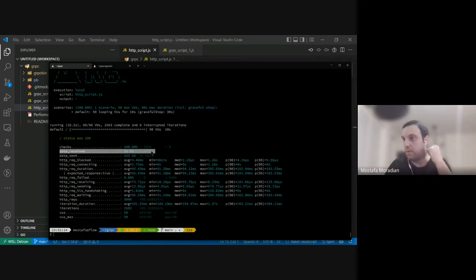This is the amount of data we received. This is what we sent. This is the time it took for the HTTP blocking to receive the data or to send. This is the time it took for connecting while sending the request. This is the total duration, including connecting, blocked, receiving, sending, and TLS handshake, and probably waiting, if I'm not mistaken.